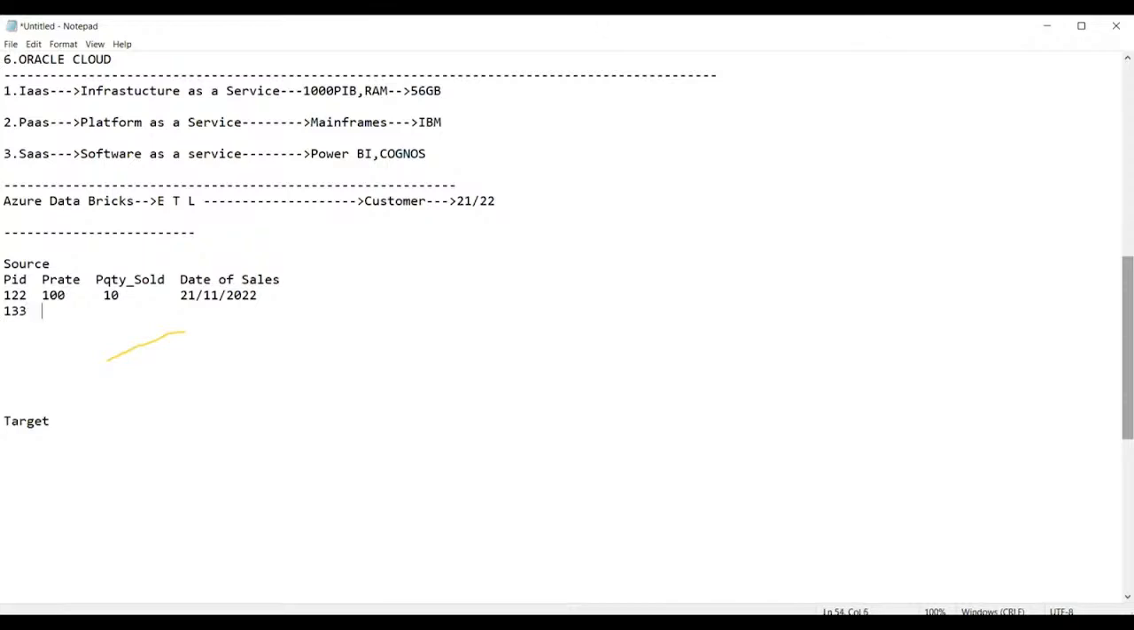Then you have another product ID, and the rate is 200, and the quantity sold is 05, and the date of sales is 21/11/2022. And then I have another one with 500, 02, and 21/11/2022. Now guys, this is what we have. The first day, that means the 21st data, is already recorded. Do we have the 22nd data? No, we will write the 22nd data.